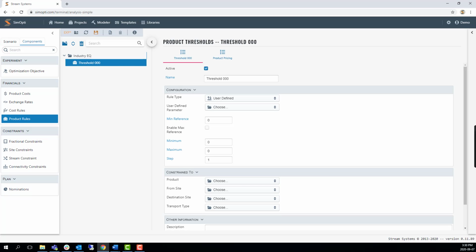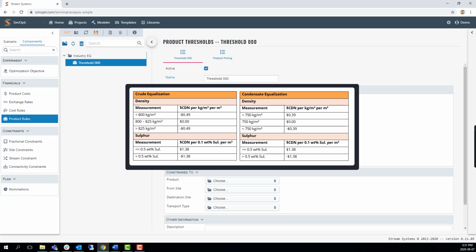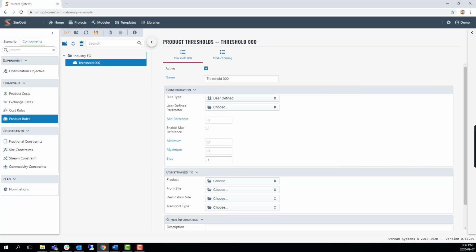For this model, we'll be creating equalization rules that will be added for both crude and condensate products. The equalization rules for density and sulfur content for crude and condensate products will be the following. Now, let's start by configuring the crude density threshold. So we'll name our threshold crude density.